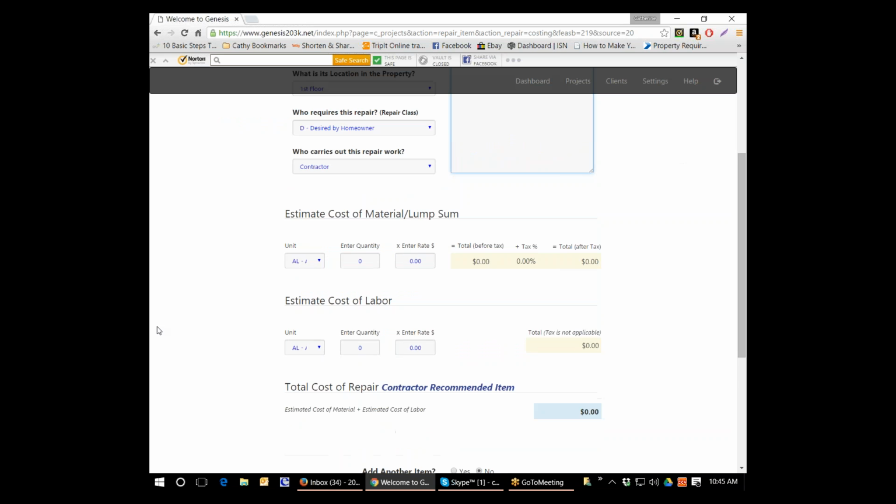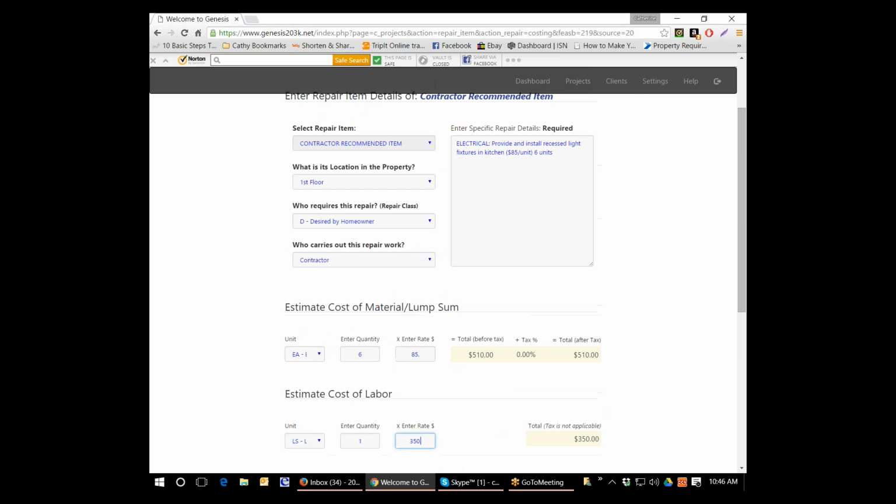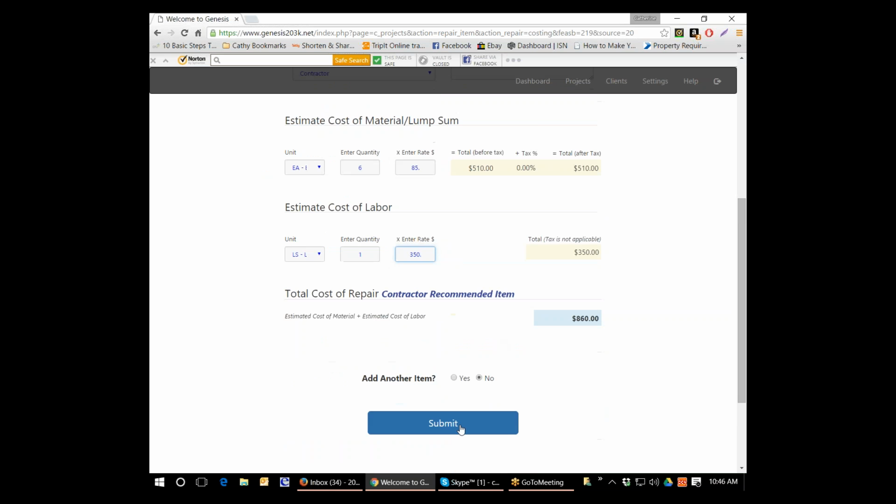So down here under your cost estimate, under materials, you're going to put each. Your materials is $85. Then under your labor, each or lump sum, however you choose to do it. So let's say you're going to do a lump sum cost for your labor, and you're just going to say $350. And if you want to add another item, you just check yes. Otherwise, this is now complete.